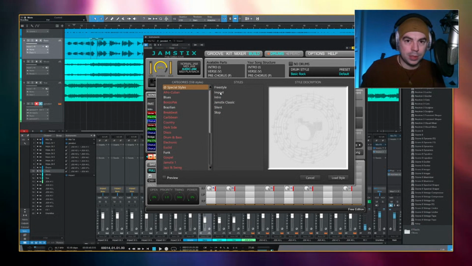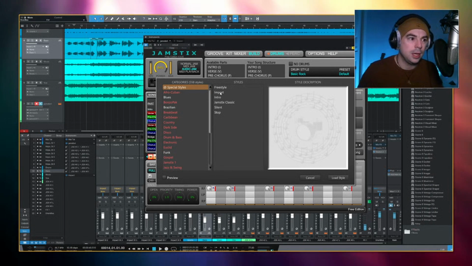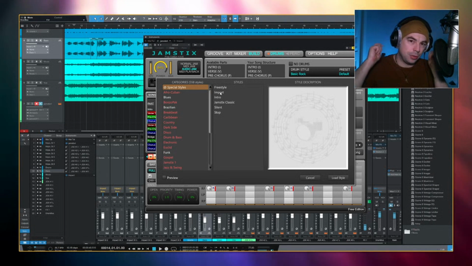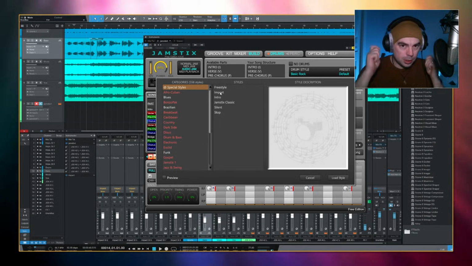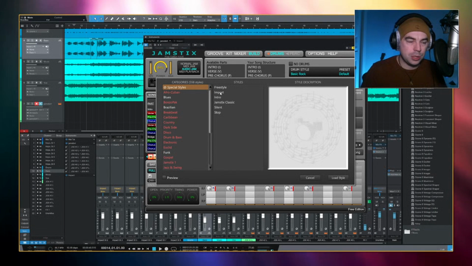However, the most important thing is the import style. So if you create a groove, a kick and snare and hi-hat groove with your MIDI keyboard, or you import a MIDI loop, you are able then to allow Jamstix to use its AI to play the groove like a drummer would. So you'll never hear three cymbals crash at the same time because a drummer only has two arms and can only hit two cymbals. These kinds of adjustments are made pretty much in real time.